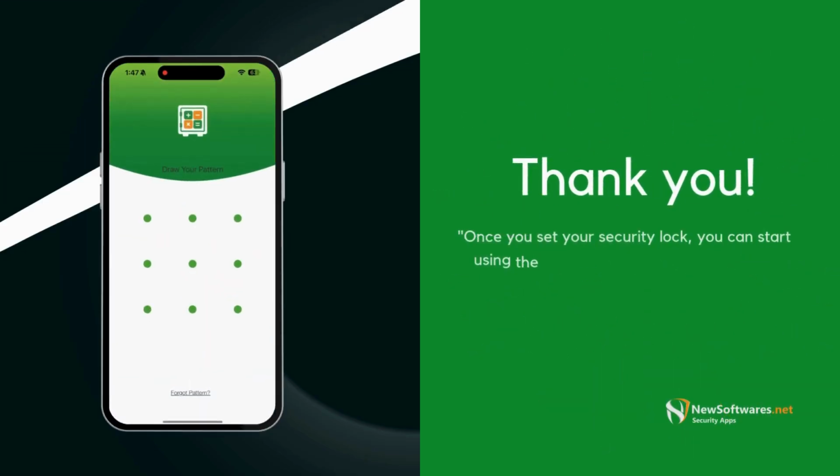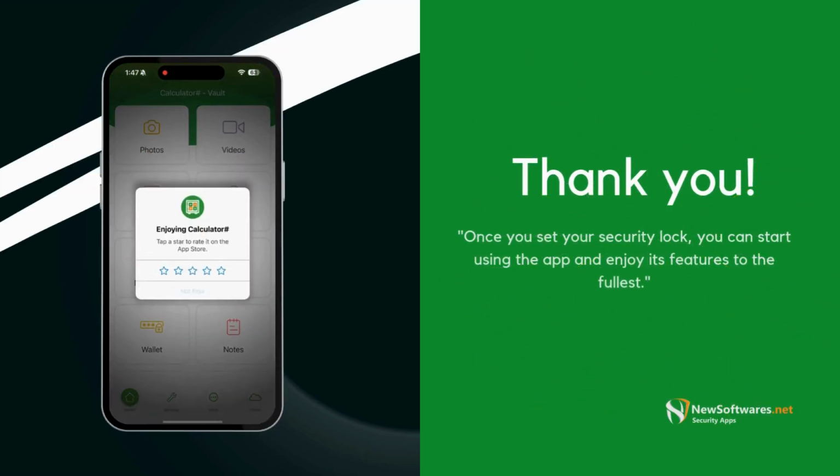Once you set your security lock, you can start using the app and enjoy its features to the fullest.